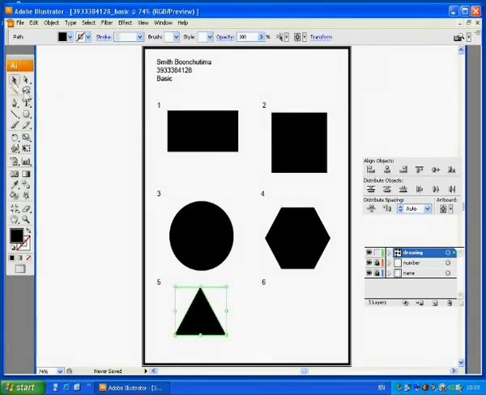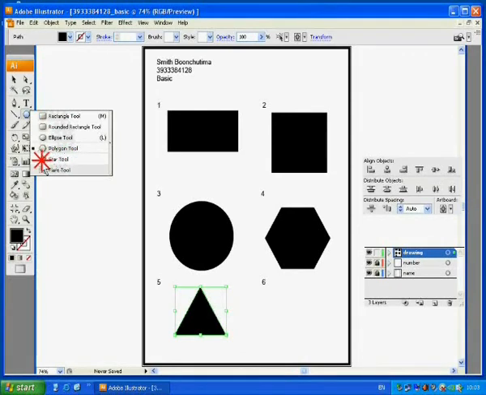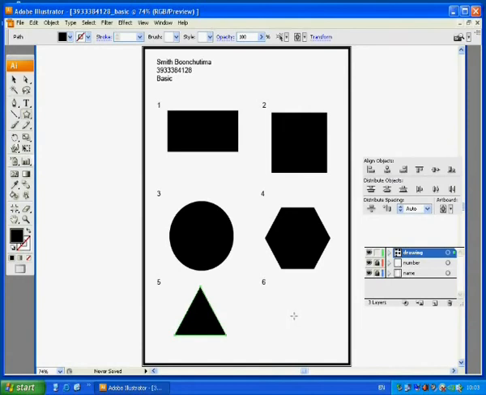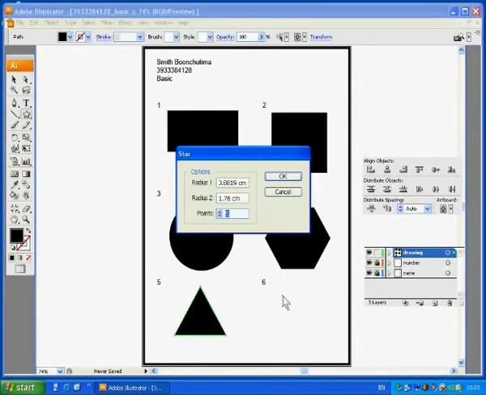Another tool I want to show you is how to draw a star, which is the star tool. Click in the area of section 6 and a window will pop up. You can set the number of points of your star. Let's set it as 5 points.